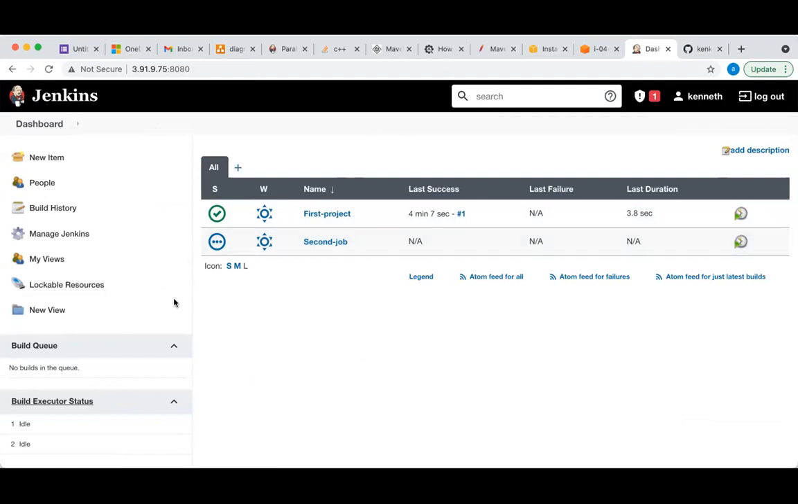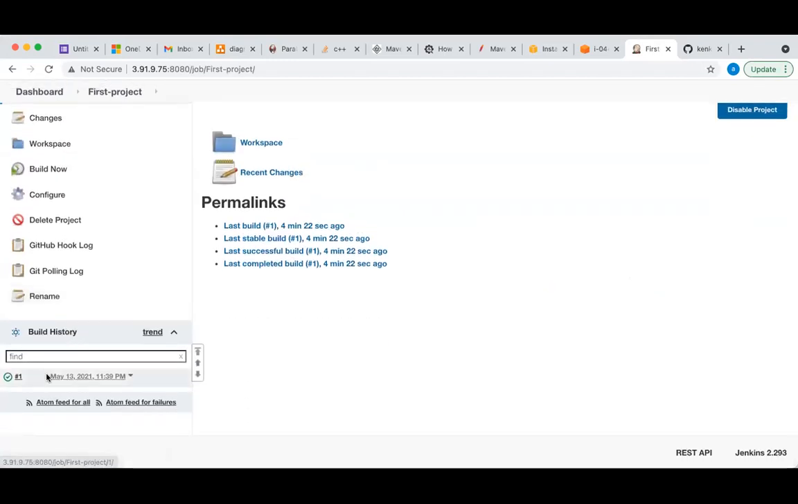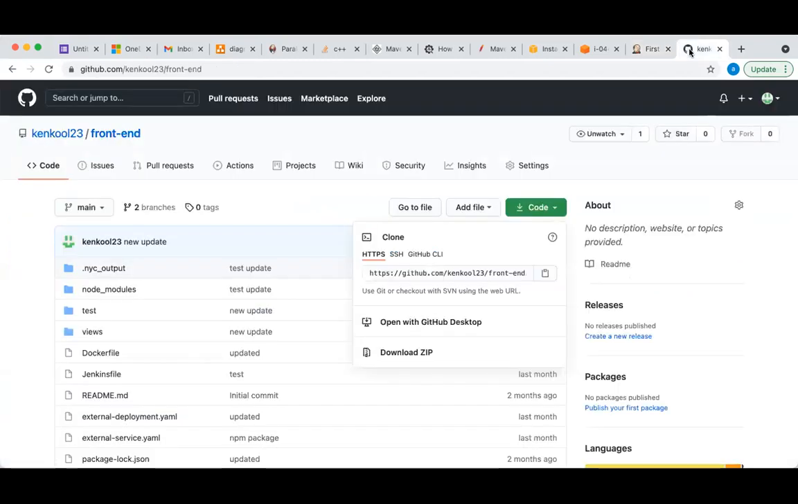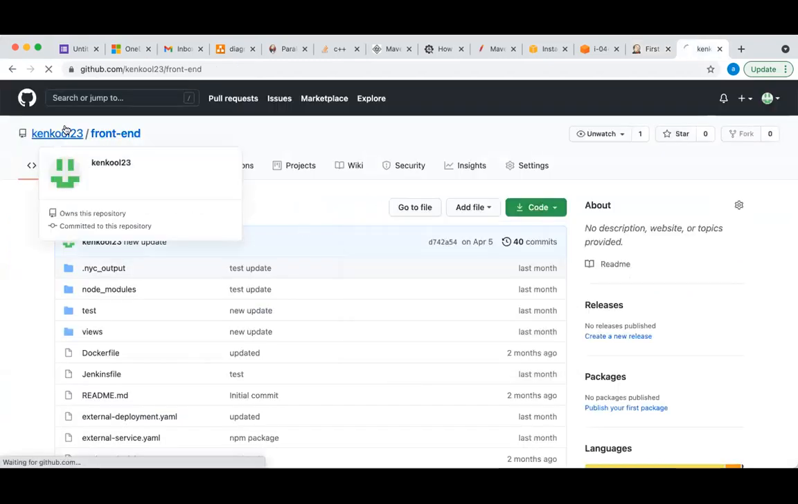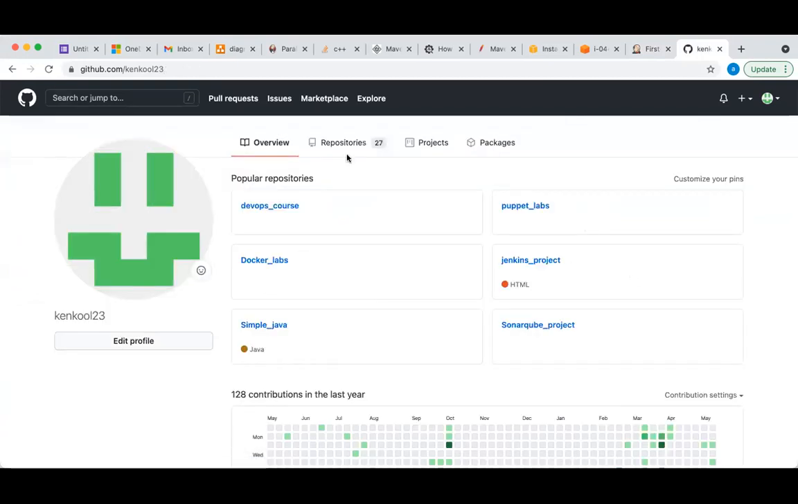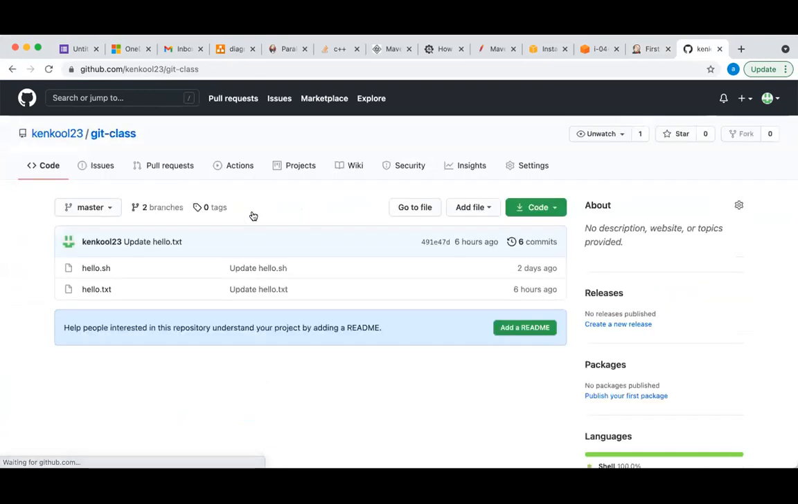So let's see what happened now. I want to make a change to my code. So let's go back to the first one we did. You see, we only have one build there. So this is how continuous integration works. Let me go back to my first repository, which is this. I just want to make a change here.